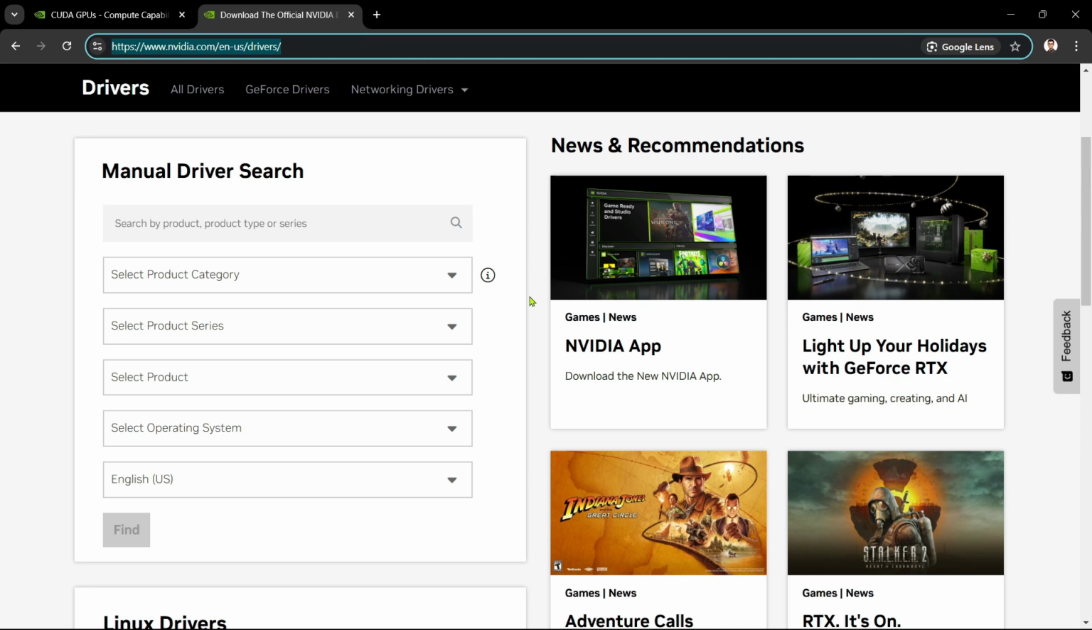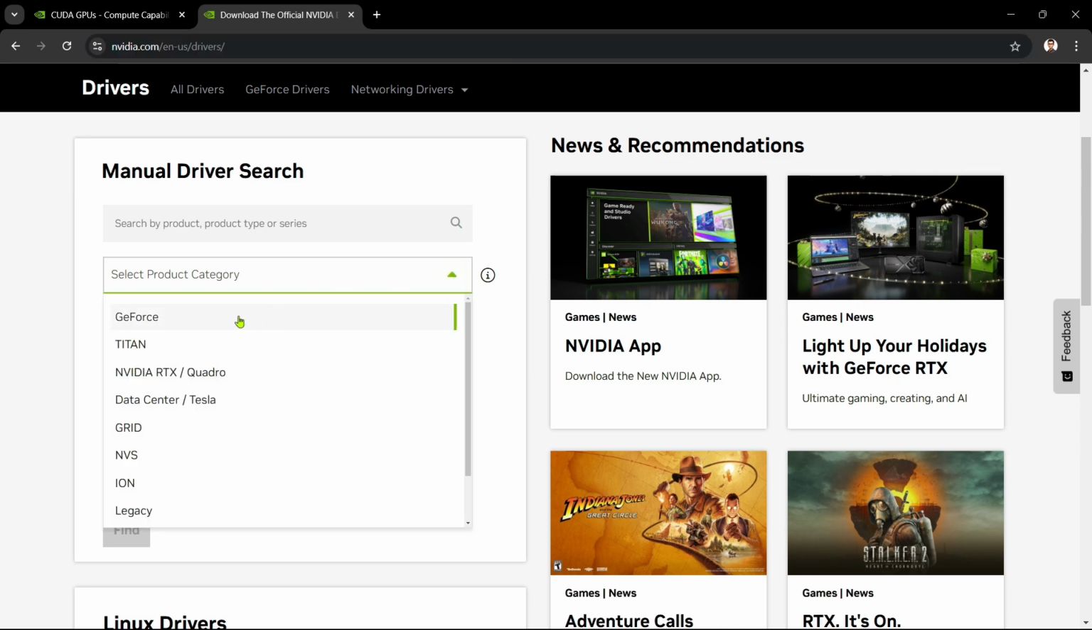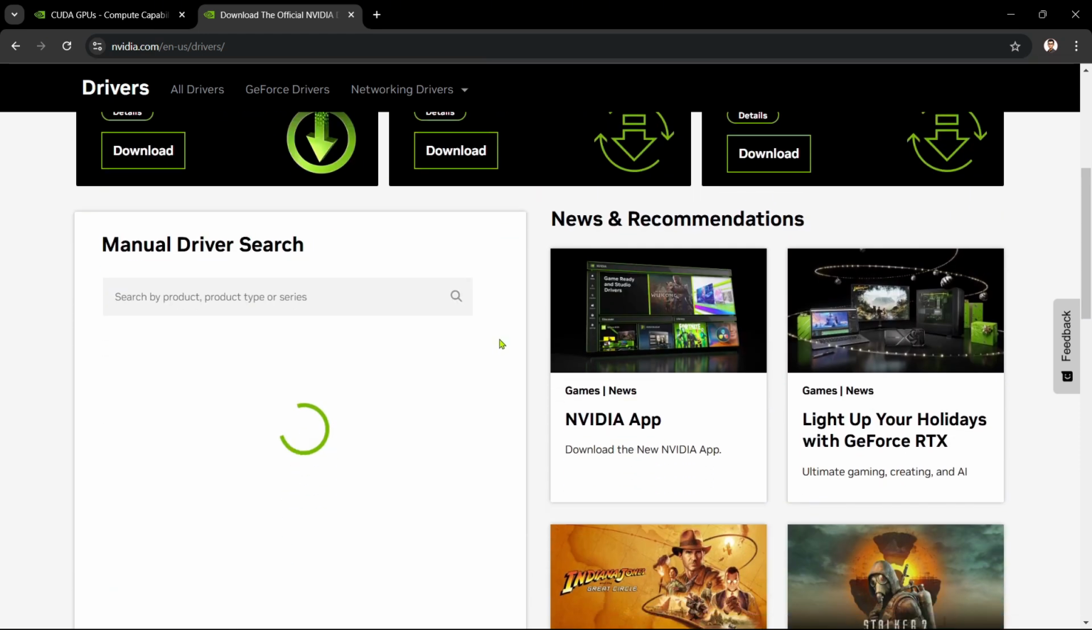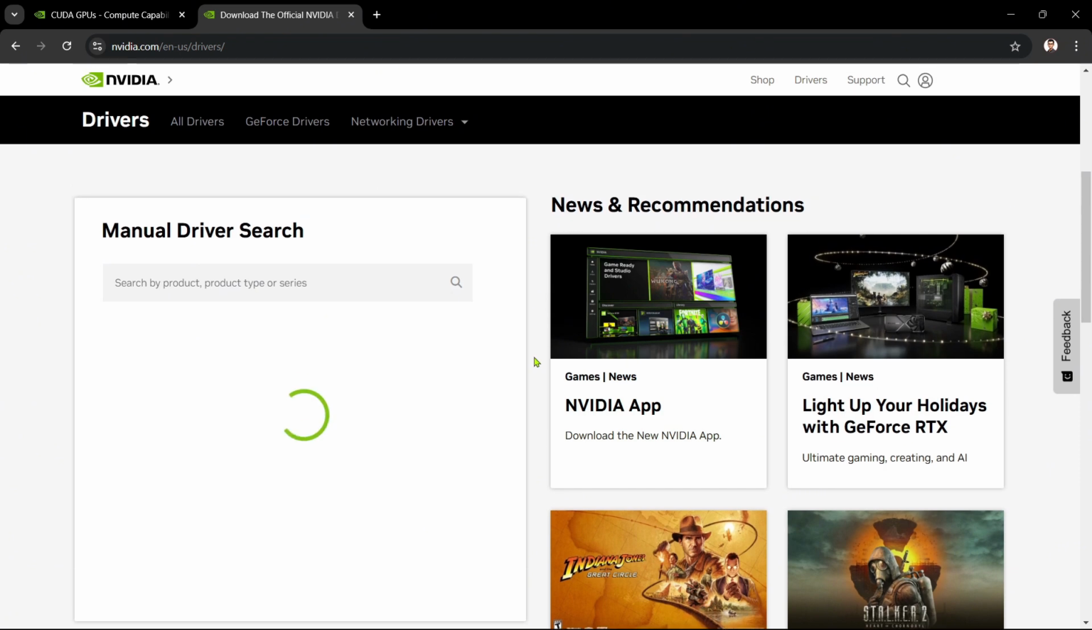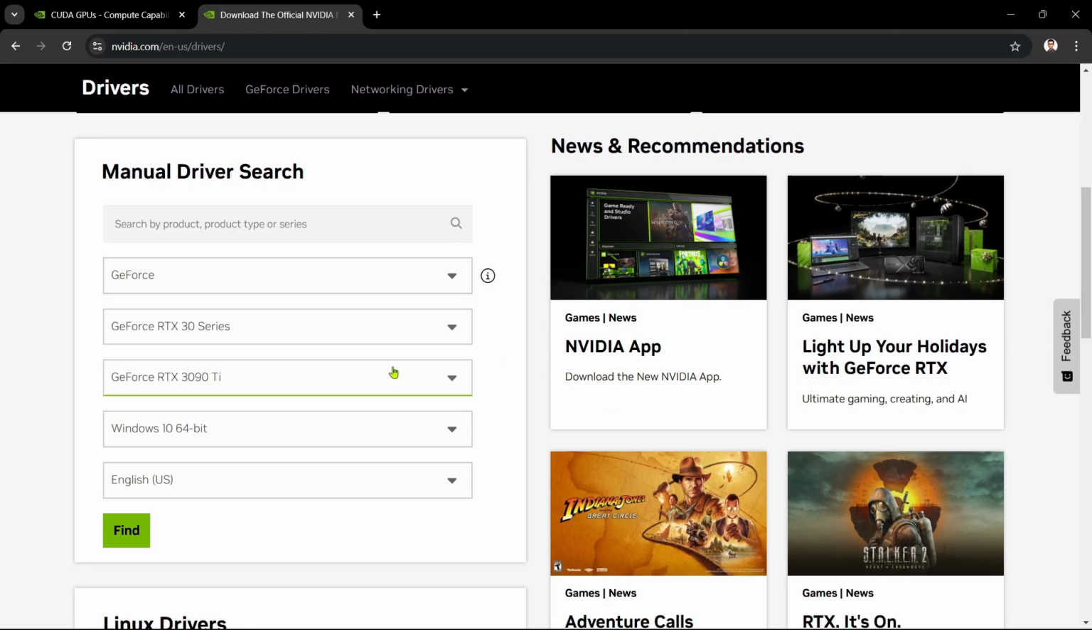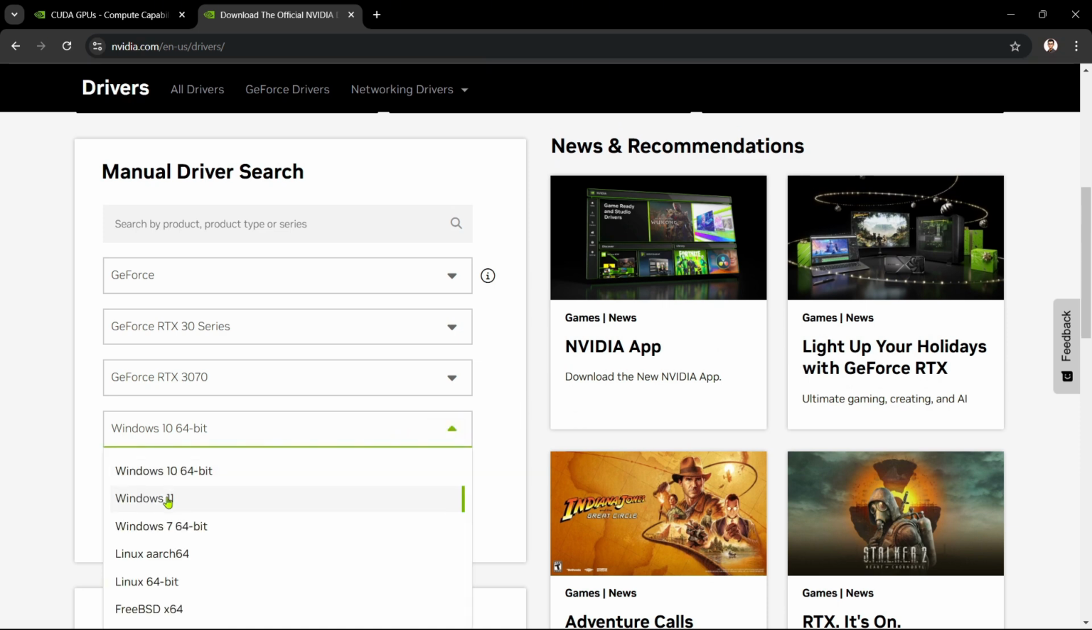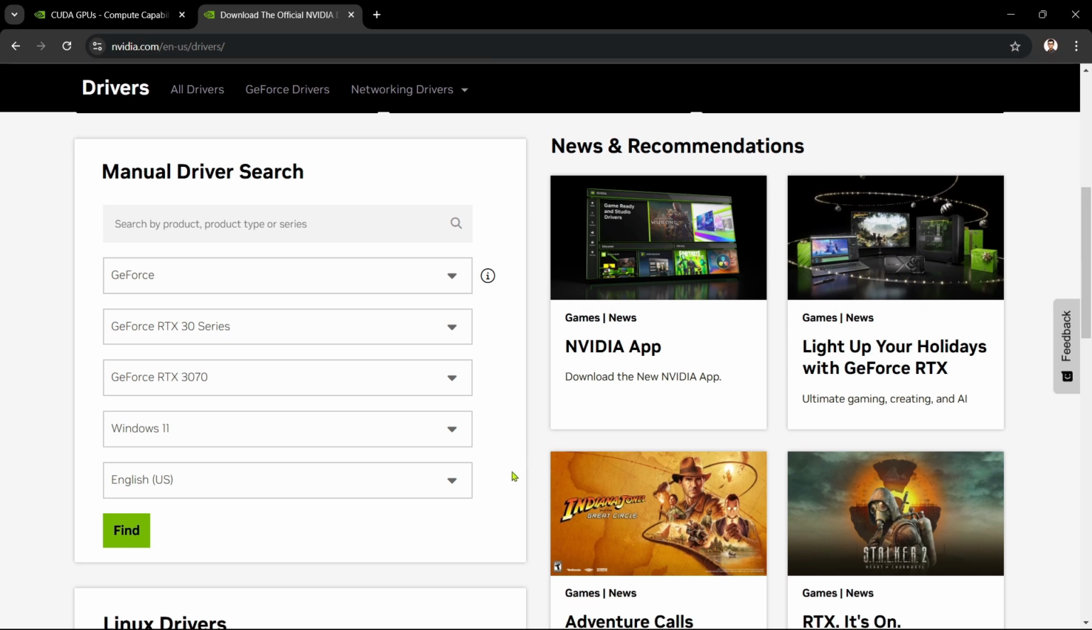Let me select mine. GeForce RTX 30 series, GeForce RTX 3070. For operating system, I'm running 64-bit Windows 11, so I'll select Windows 11. I'll leave the default US English language and click Find.